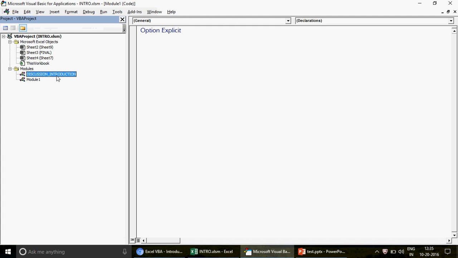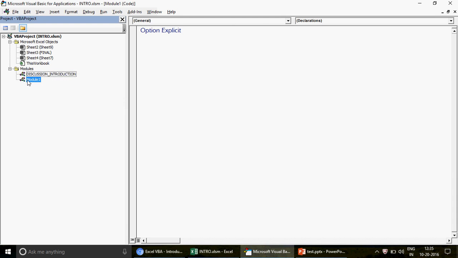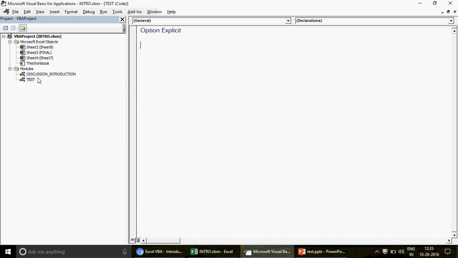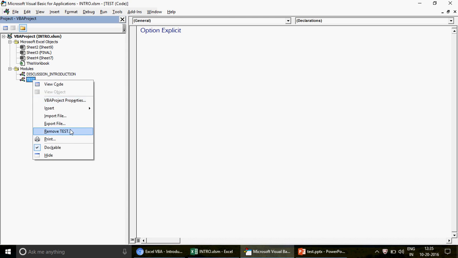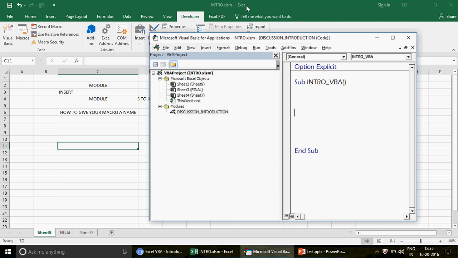Properties would be showing up for that selected module, right? For example, right now I've selected this, I press F4, there we go. Now I select this and press F4. You see that this is for module 1, right? So you can also rename it. For example, I just write it like test. Click outside and there we go. So now you have the test and you have the discussion introduction, right? So let's just quickly go ahead and remove this.